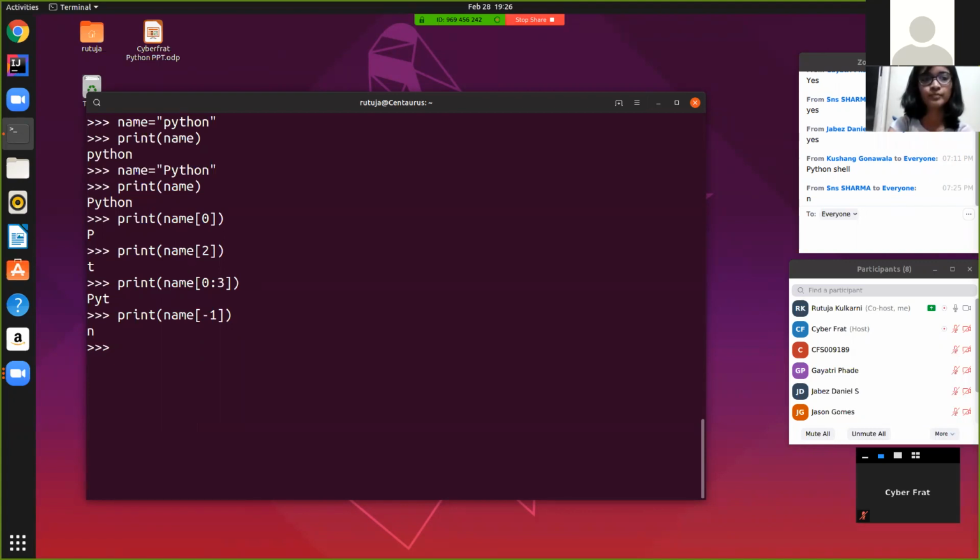In our input, Python, the system has given the index from 0, 1, 2, 3, 4, 5. Going in reverse order means it's giving n as -1, o as -2, h as -3, t as -4, y as -5, and p as -6. Even if you type -6, it's p. So -6 and 0 are the same. Keep this in mind. Whatever the size of your string is, you can consider it as a formula: minus the size of 6 will give you the output as the initial element of the string.